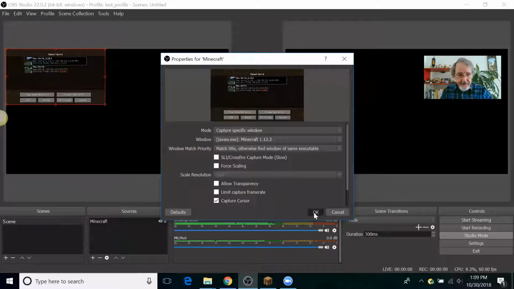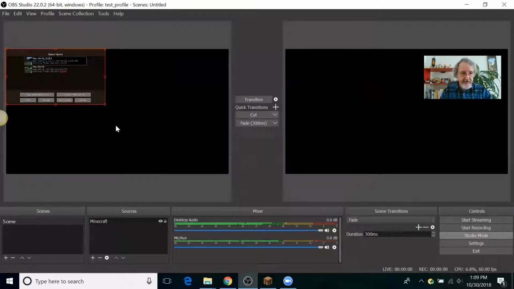Okay. Now I've got Minecraft here. I'm going to add another scene, and this other scene is going to have that Minecraft window and my webcam. Now to run the webcam, I'm going to have to stop it in Zoom. Okay, so let me stop my share, come back to the big screen.